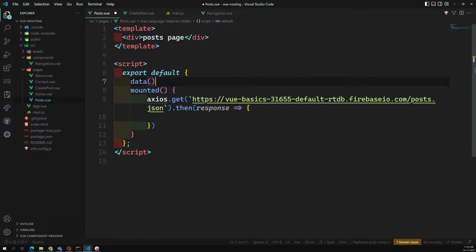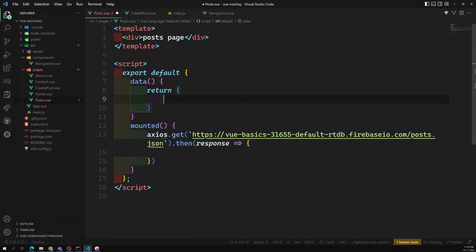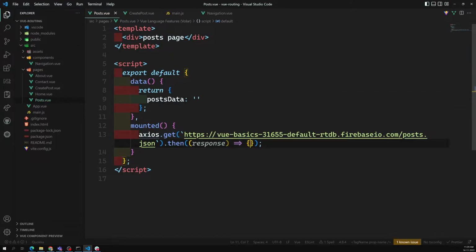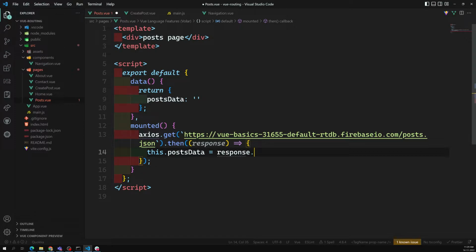And here let's take a data variable. Here I can write postData. Let's say that for the time being it is empty. Okay, so I can do it like this. In mounted, we got it. So this.postData is equal to response.data. We got it.